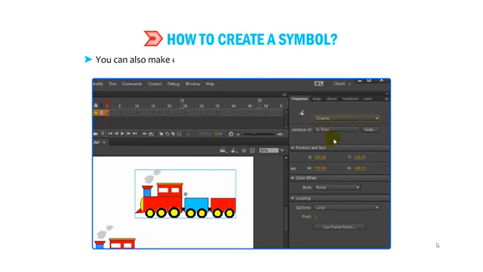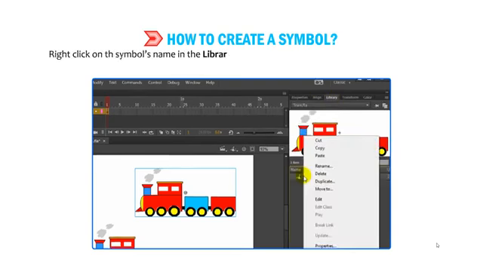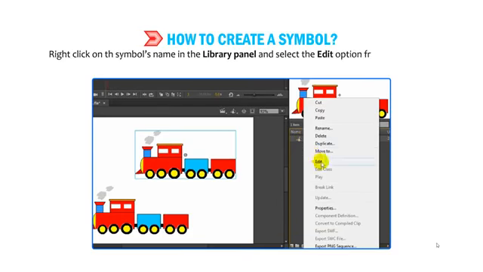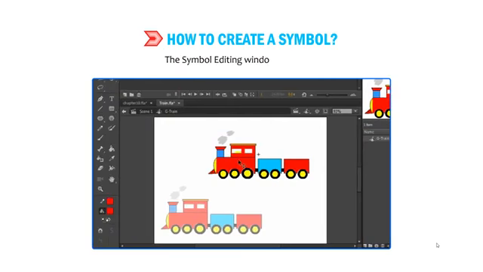You can also make changes directly to the symbol within the library panel. Right-click on the symbol's name in the library panel and select the Edit option from the context menu, or double-click the symbol's icon in the library panel or on the stage. The symbol editing window will open.